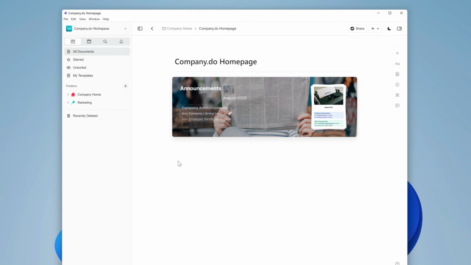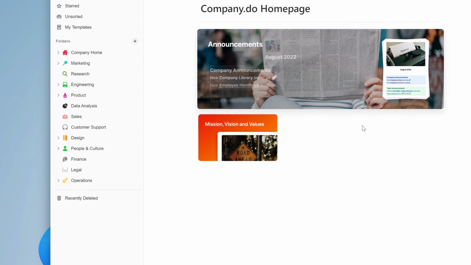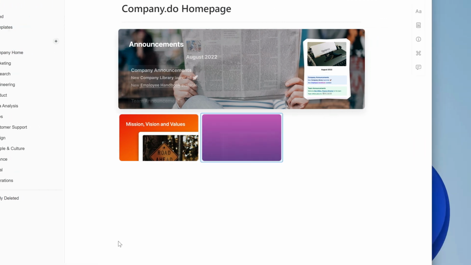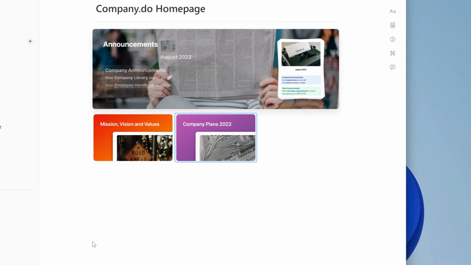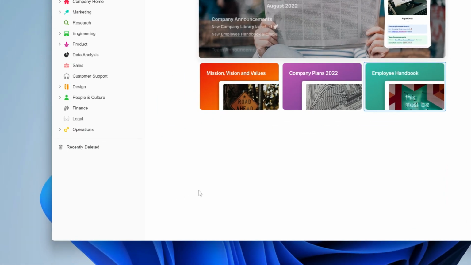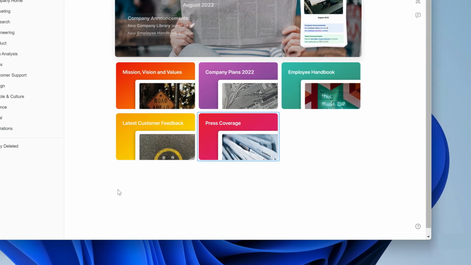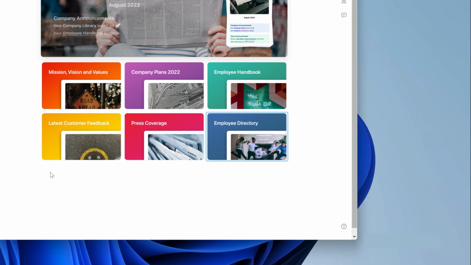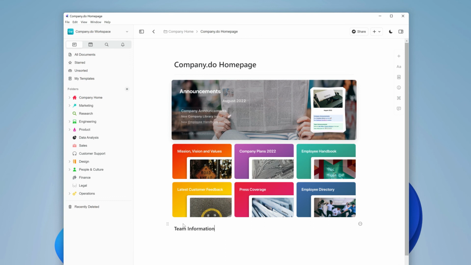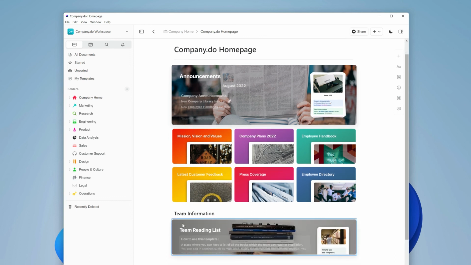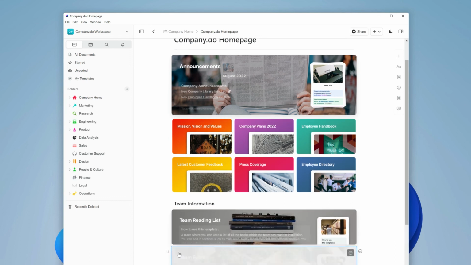the company home. Firstly, finishing off the company information with a card on mission, vision, and values, company plans for the year ahead, an in-depth employee handbook that we'll take a look at later, customer feedback, press coverage, and the employee directory. Next, I'll add a team information section, which will be more regularly updated with a team reading list and a list of upcoming events.